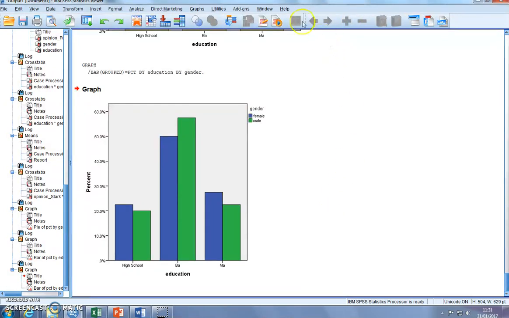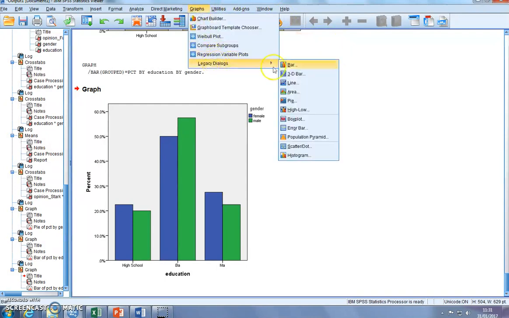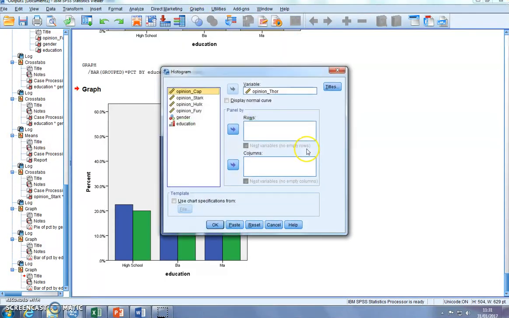Next up is the histogram. The histogram is sort of a bar chart, only for higher level variables.